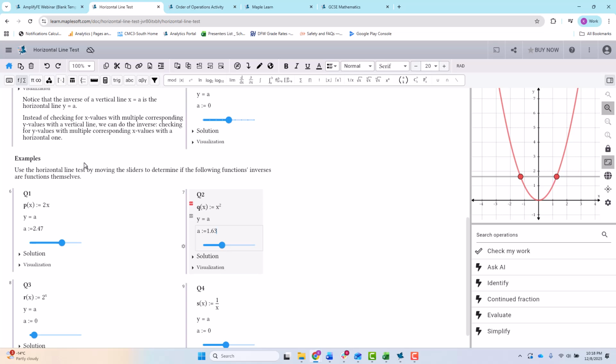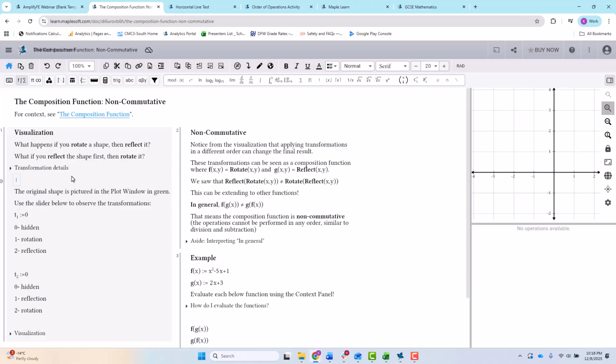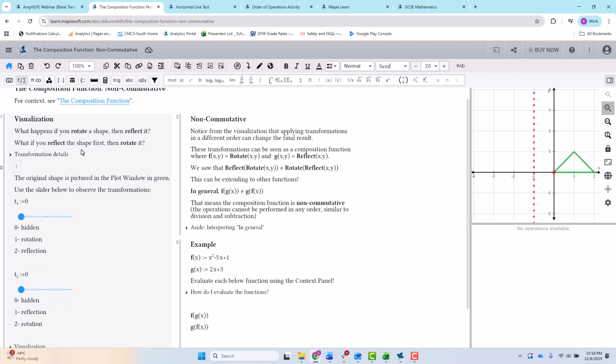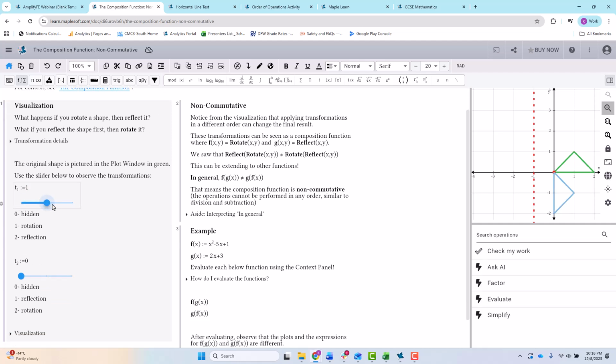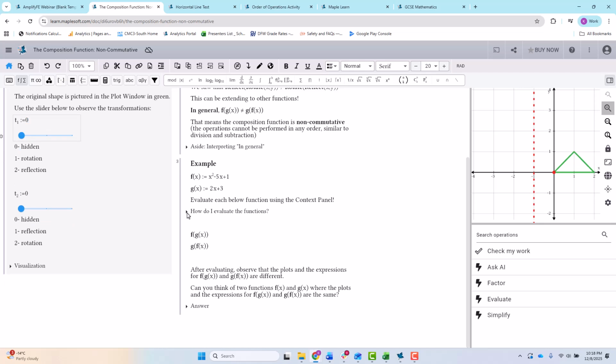So here's another example. Some other content over here, this is about the composition of functions. And again, there's a visualization. They can look at it, they can play with it. I really like this as well because it walks you through the transformations and how there's a sequence to it. And so there's a certain way to apply it. And if you apply it in a different order, you get a different result. So this is another one that I like. Again, there's more examples, questions that get students to think.